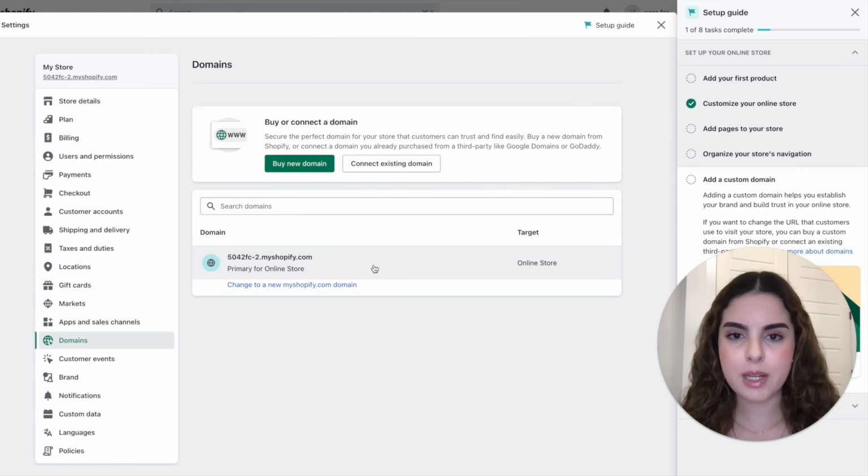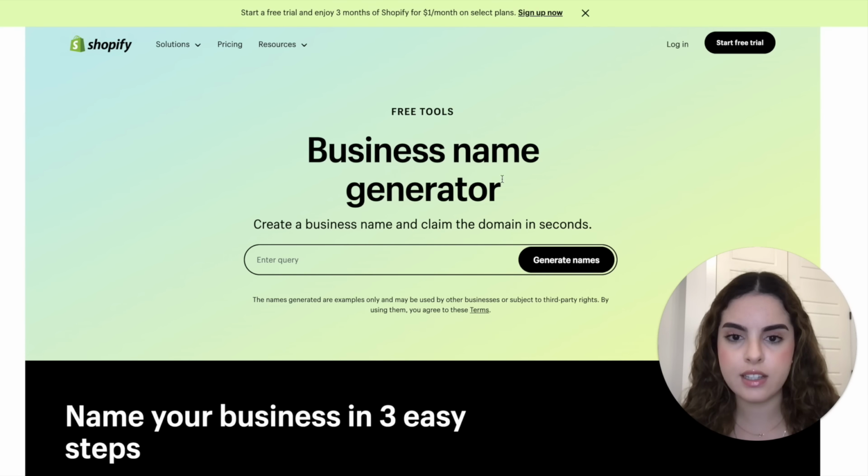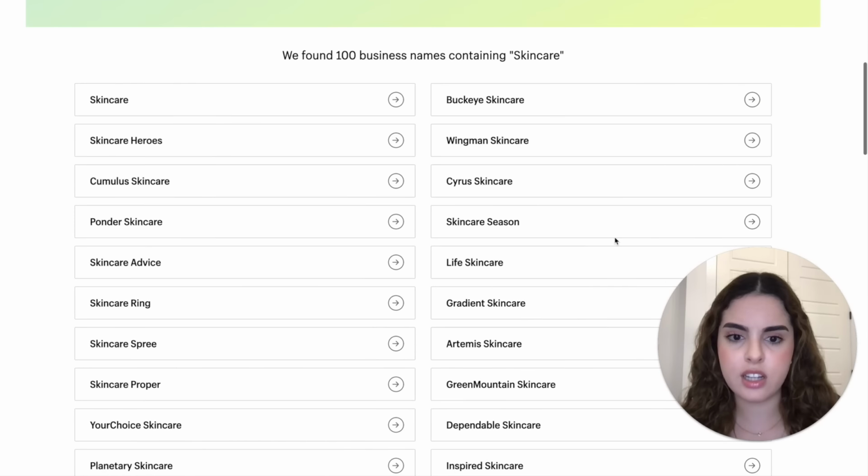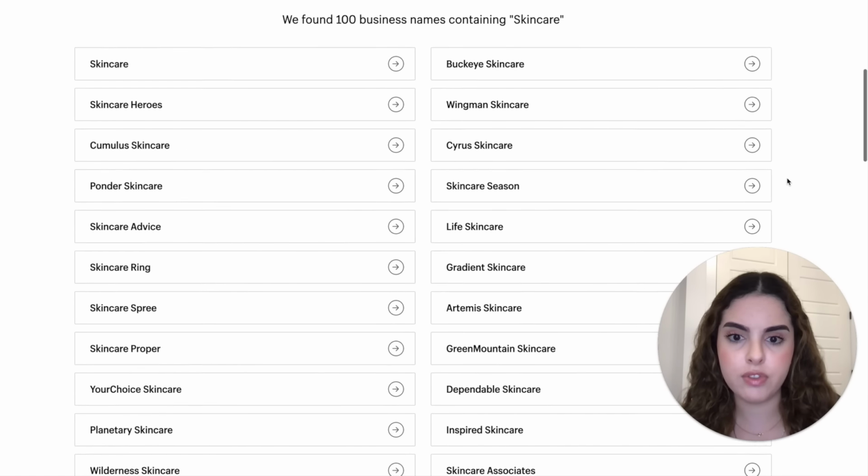So since I'm going to be selling skincare products on my store, I want my store name to be Peachy Skincare. And if you're thinking of a store name right now, I highly recommend using this free business name generator by Shopify. If you're planning on selling skincare, you can just go ahead and search that up, and it's going to generate a ton of different names for you and give you a few different ideas.